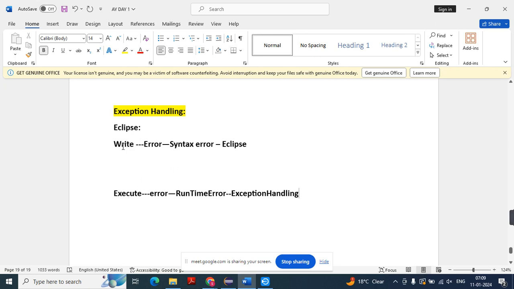While writing the code, you may sometimes get an error, right? That error is nothing but a syntax error. Whatever error we are encountering is in the syntax of your code. As per the syntax rule, we are not doing the proper thing, so you get an error. That is what a syntax error is, and it is handled by Eclipse.